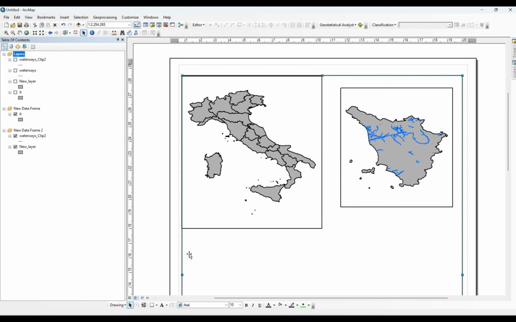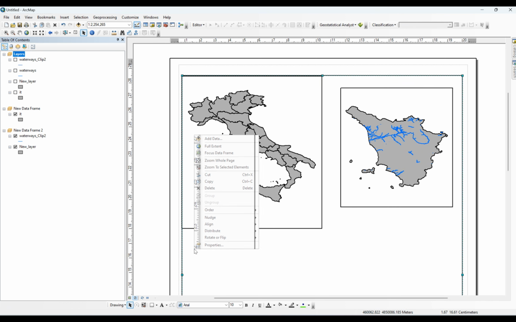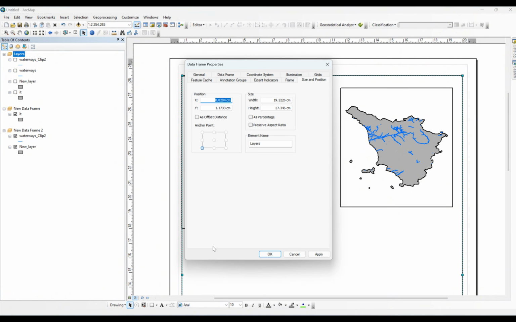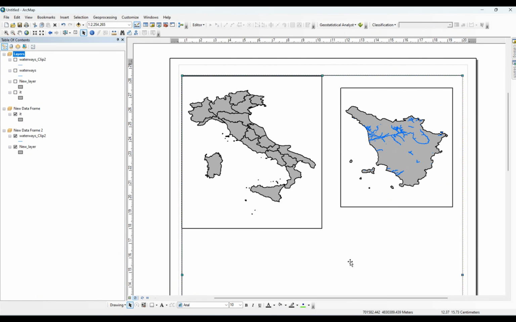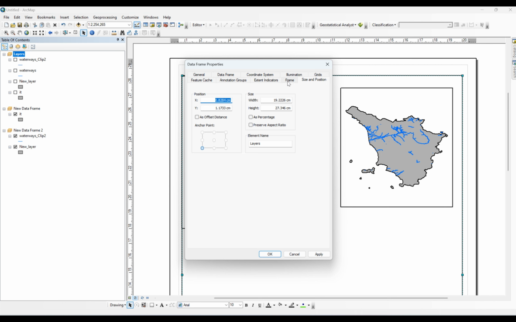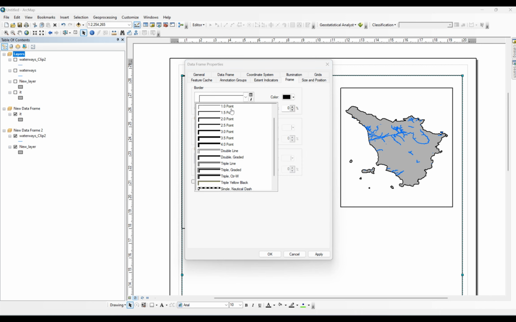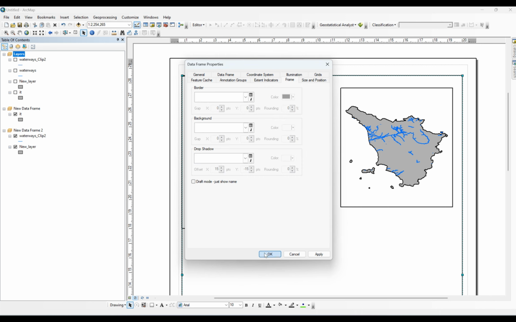For the first one, I want to remove the general framework that we have. It's easy, you just need to click on the framework, right click, from properties, from frame, we can put it now.